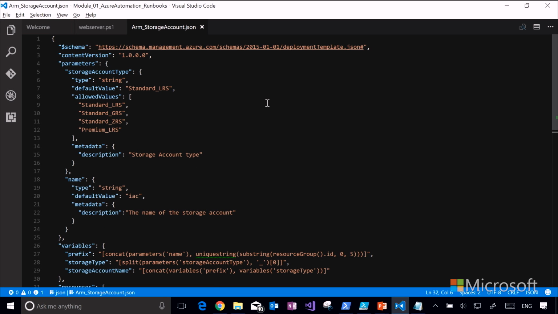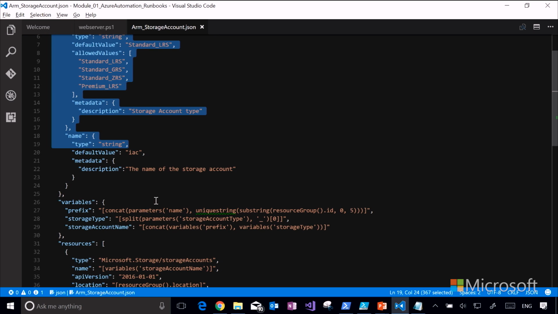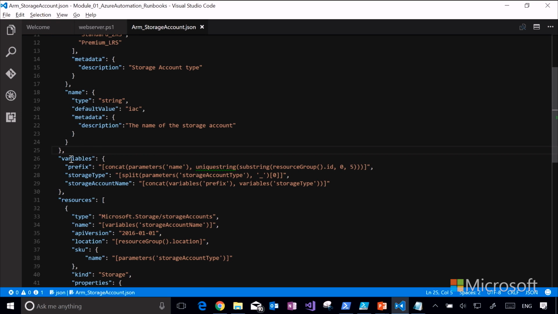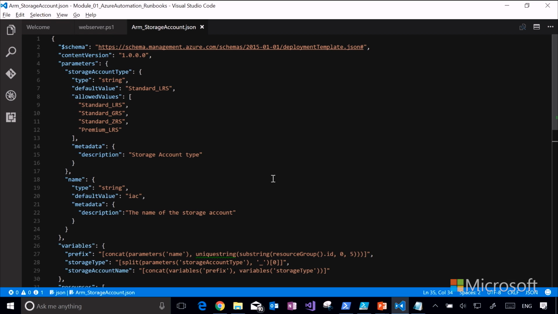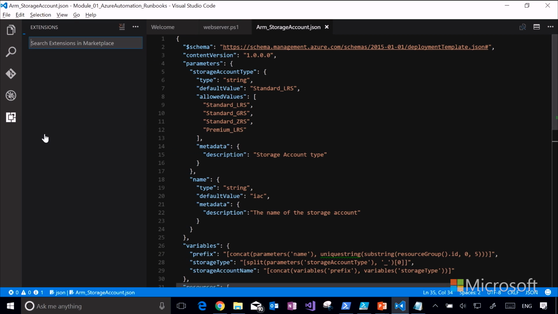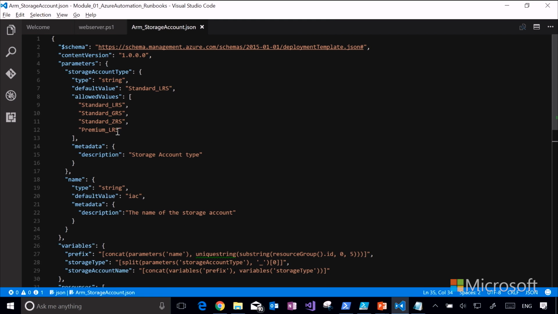So what I've done is I've assembled all the moving parts together that I showed you in the slide. We've got the schema, the content version, the parameters, the storage account type, the name that we're taking as input from the user, the variables, the resources, and the output, all in one place. It's all within Visual Studio Code, and I've installed the ARM extension as well. The benefit of doing that, of course, is I get IntelliSense support.